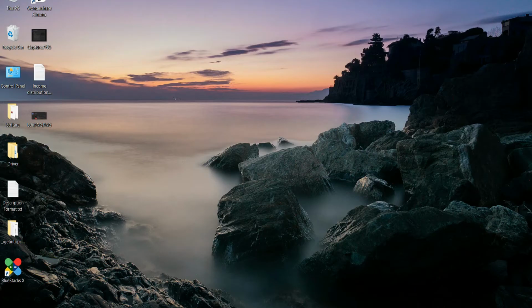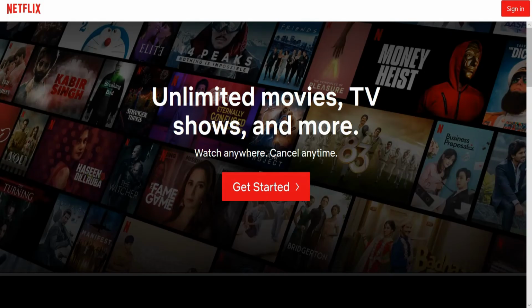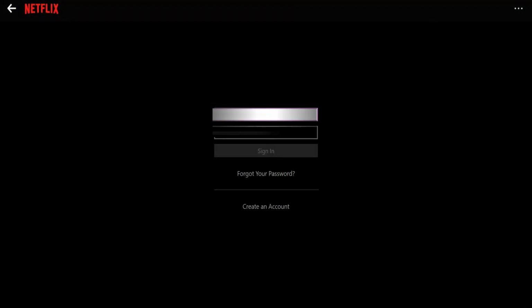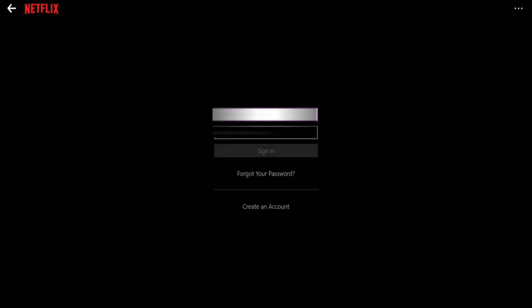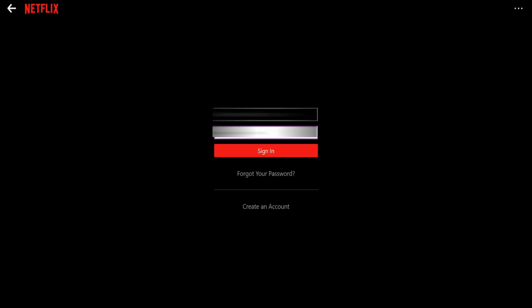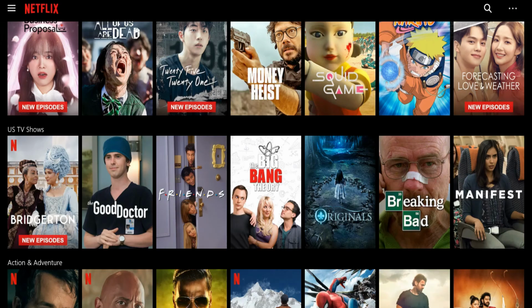So let's get started. Open the Netflix app on your device and tap Sign In. On the sign in page, enter your email address linked to your Netflix account and enter your password. If you forget your password, tap Forgot Password and reset it. When done, tap Sign In. So that's how you log in to Netflix.